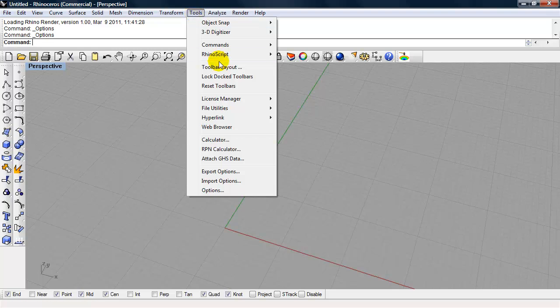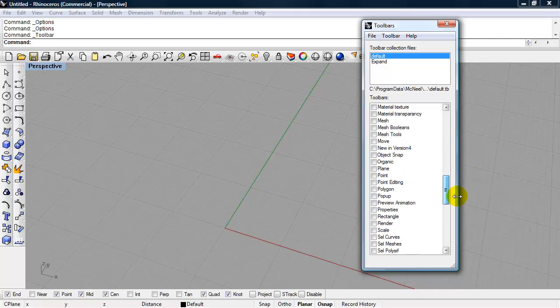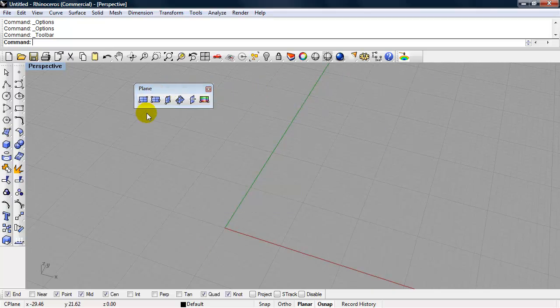If we go to Tools, Toolbar Layout, we can browse through this window and look down under P for plane, and we can close this. This is just a graphic representation that makes it a little easier to see how we can use the plane. We can use corner to corner, and again, I've set up these squares to be 10 feet by 10 feet. So I turn my grid snap on, and I can make this 10 by 20.